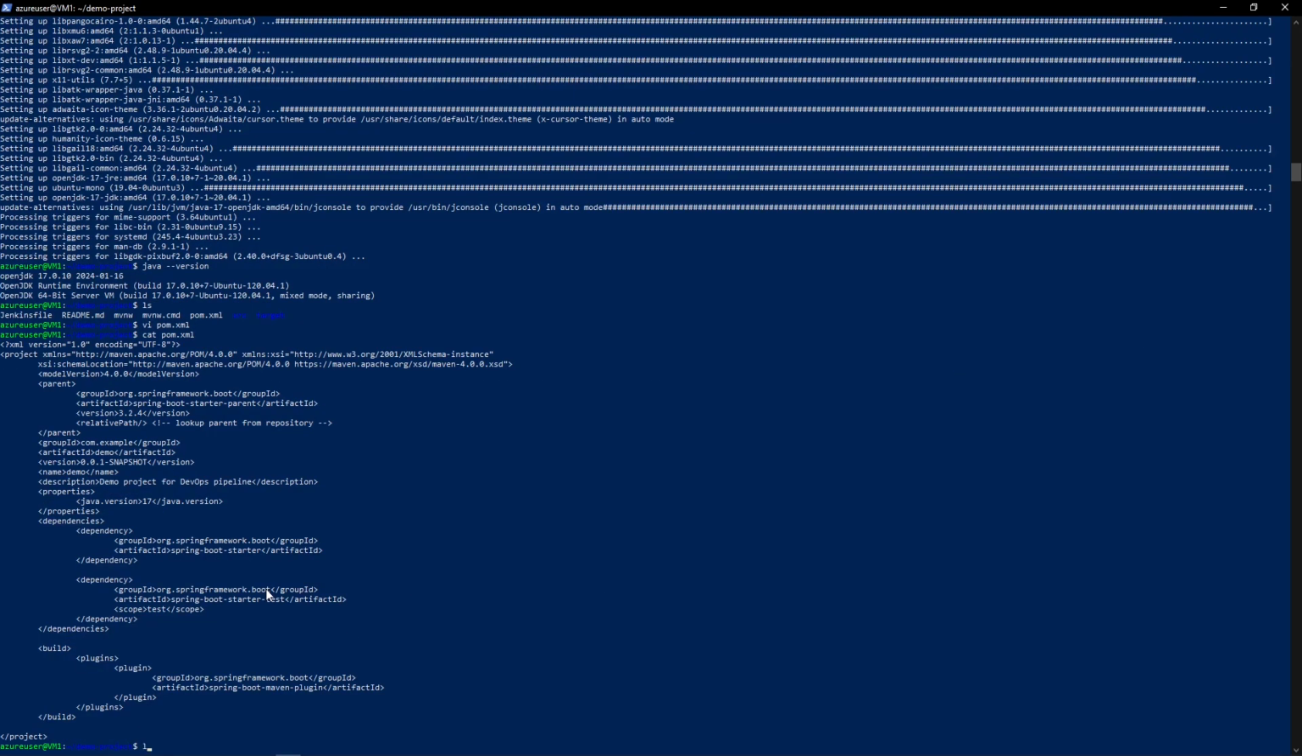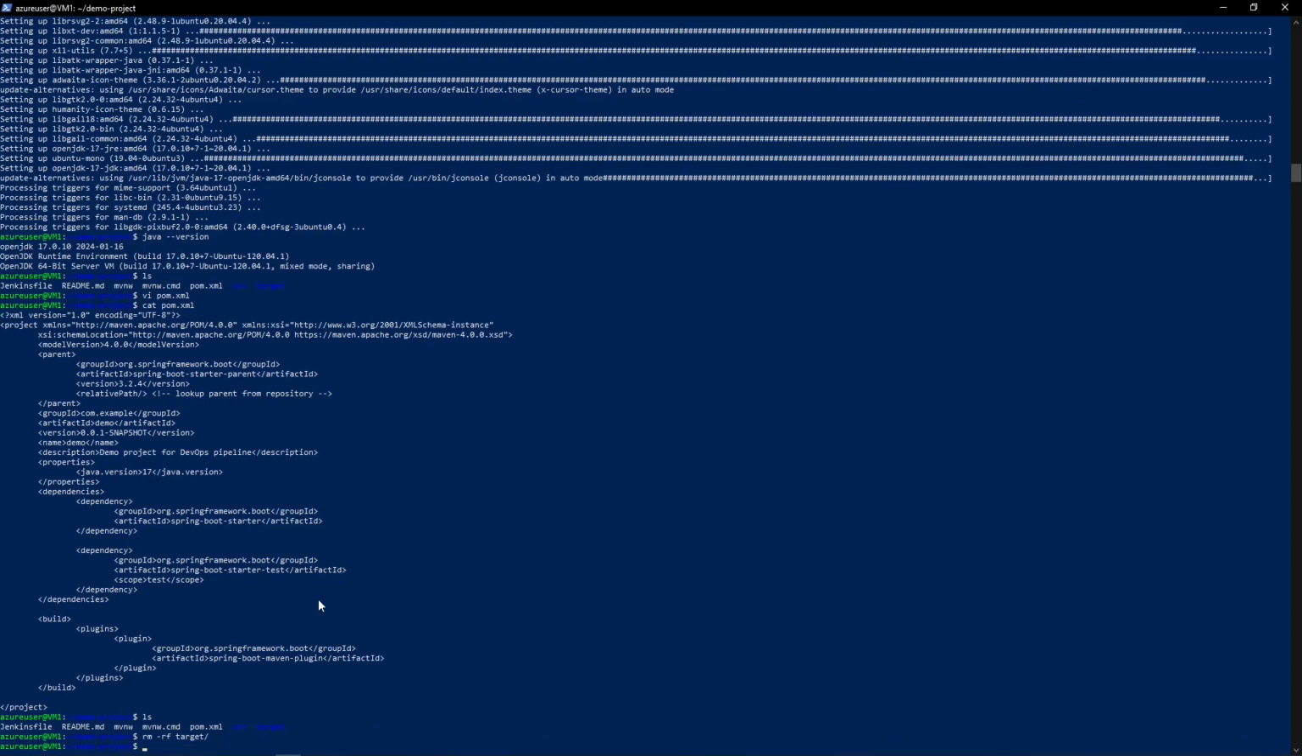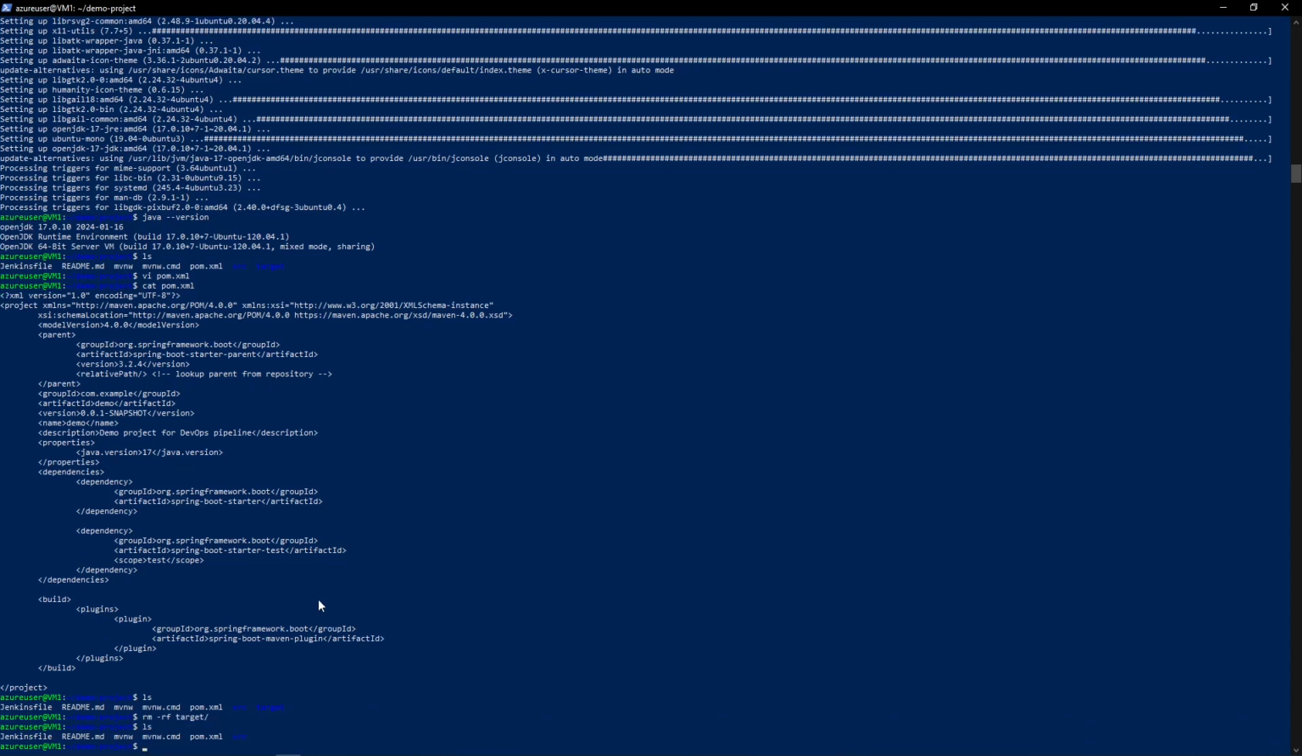Okay, and the second thing that we need to change is the target folder, because every time we run the mvn package command, it will create a target folder. So right now we don't need it, as it was not successful. So let me remove that. Okay, so now it should not give any errors. So let me try to run that again. mvn package.